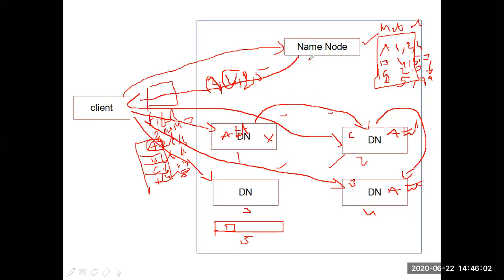In that block report, it will indicate that at present in my system, 100 blocks are free, and the remaining 100 blocks are filled with these files. The first block is filled with this file, the second block with this file, the third block with this file. Like that, it gives the complete report about the status of its blocks.